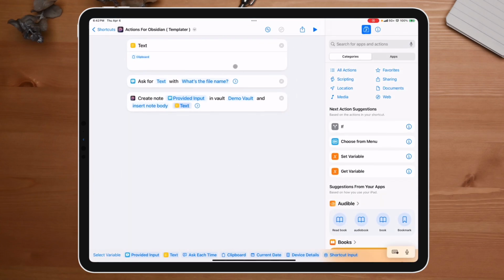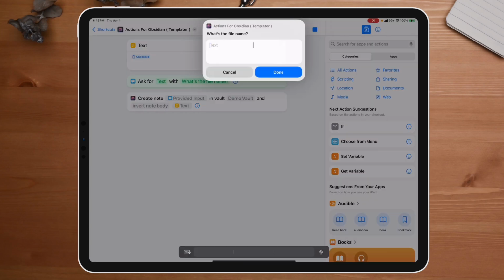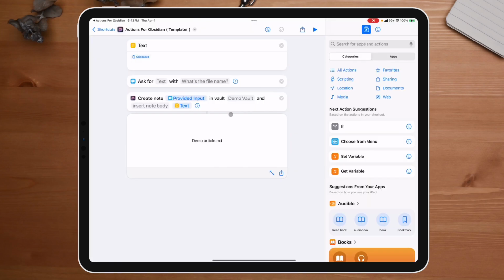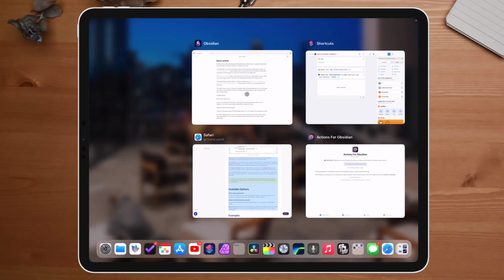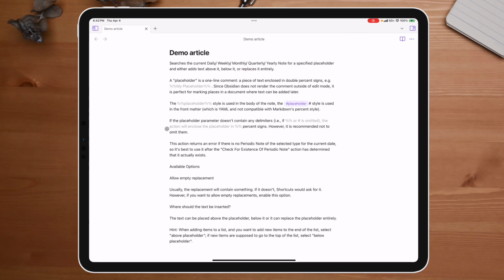And now I could just run this. So I'm just going to click on play, and I could say demo article. Done. And now you can see demo article.md was successfully created. And if I come over here to Actions for Obsidian, you can see where it actually created that article for me. So if we look over here, we can see demo article, and we can see everything that I copied on the clipboard was put into this folder, into this specific file. So that's one way you can use Actions for Obsidian.